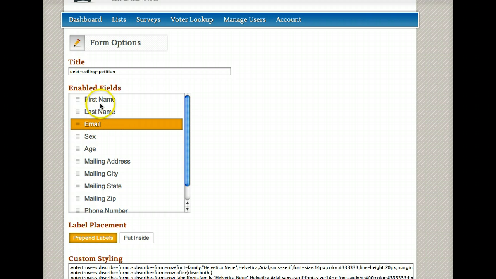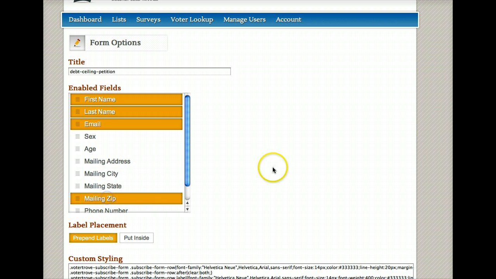but I can also add any other fields I want. So we're going to do first name, last name, and mailing zip code. That's going to help us match to the voter file afterwards, or help the system make automatic matches to the voter file based on the responses. So I've got my ones in there.